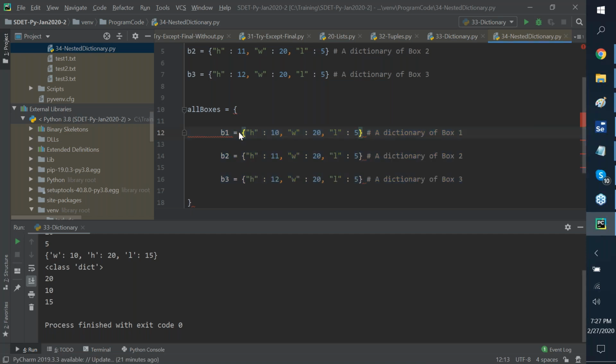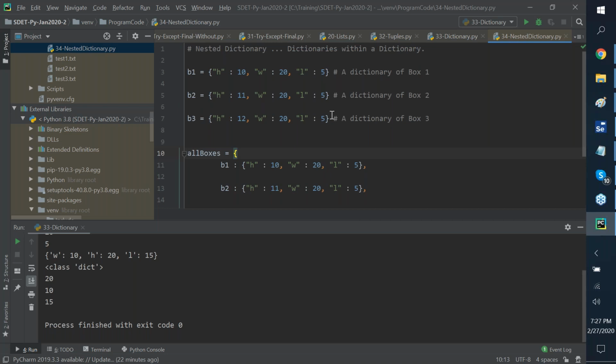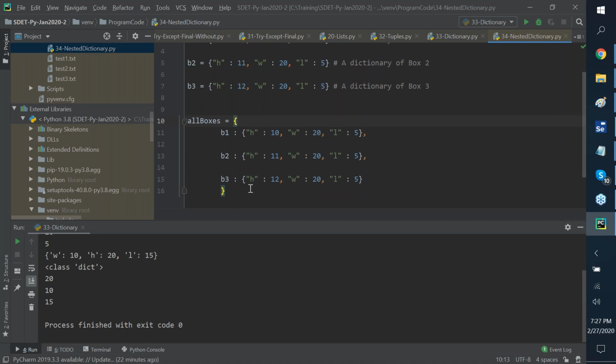B1. Now they're more equal to comments. And let's see this comma B2 colon then. So now what we did, team, is instead of individually putting them, I can talk about all of these boxes under one box, saying that, you know what, all the boxes are there in all boxes.